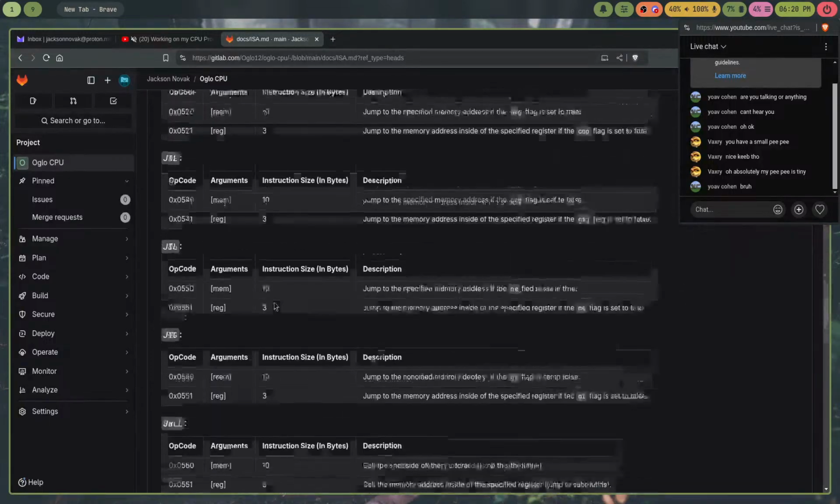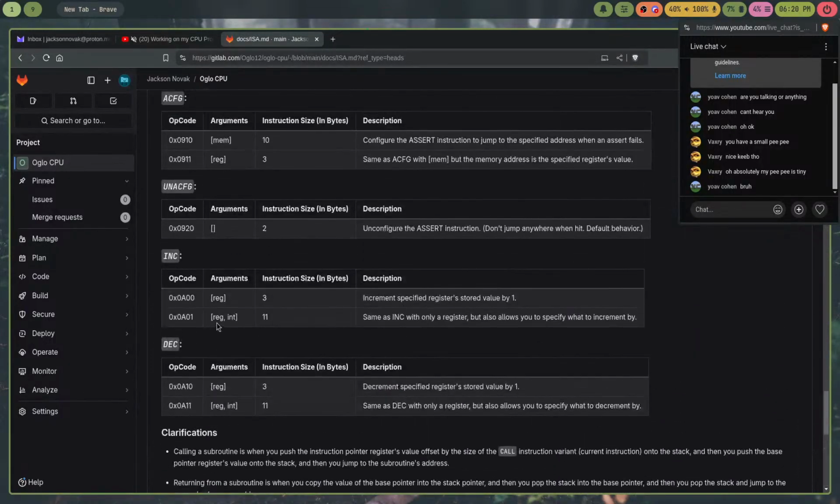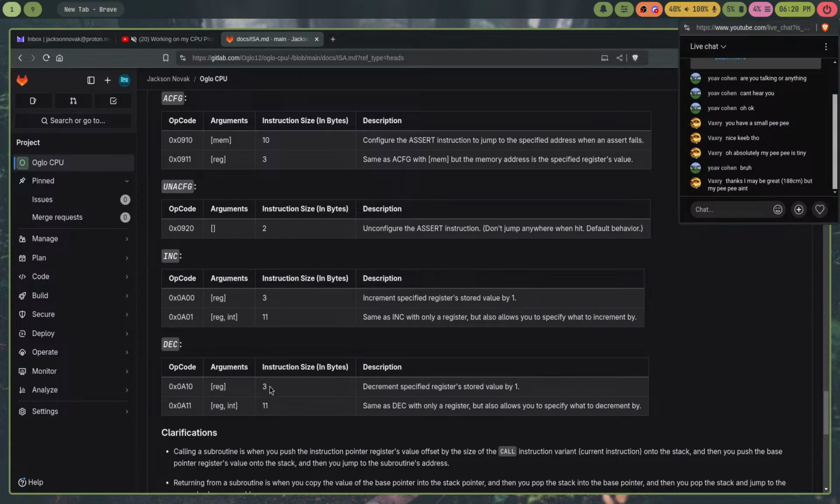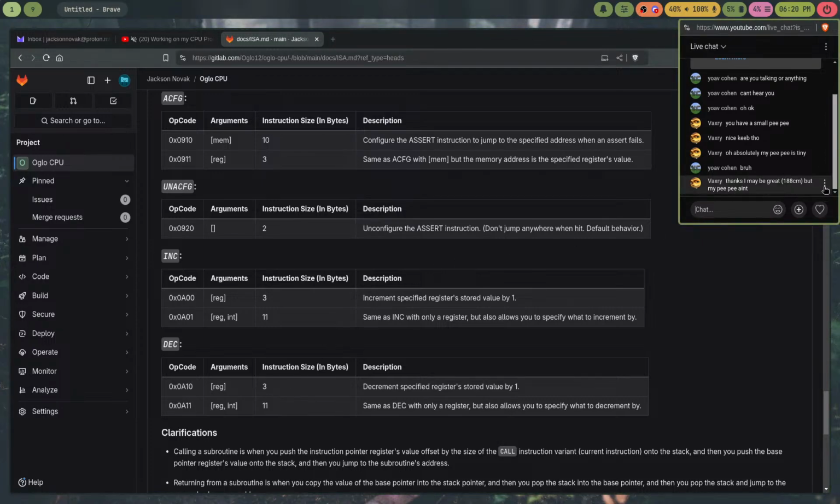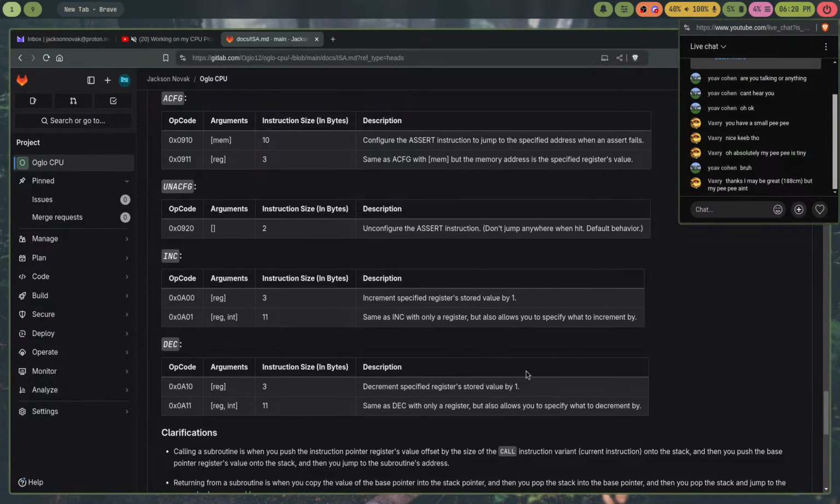Okay, so I made some changes to my CPU ISA. First of all, I have increment and decrement now, so I don't have to put 1 into a register just to increment another register. So I have inc and dec, which is nice.